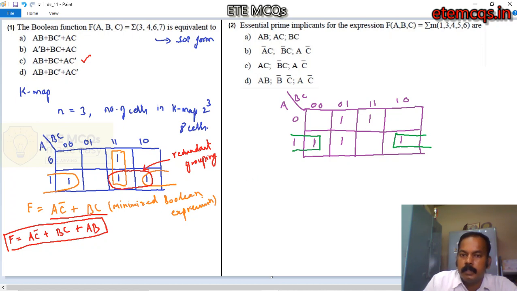For this grouping you will get A C bar. A C bar will be the first term. And for the sake of this one, you have no other option. It should be grouped along with the neighboring 001.